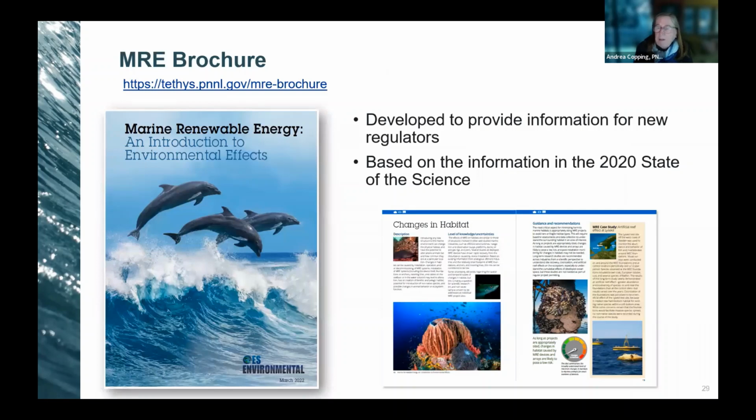So just a couple of things I want to note for you, some resources. This, we've called it a brochure. It's actually about a 16-page book. This is what I called State of the Science Light. This really was created as an introduction to environmental effects of marine renewable energy, particularly to be useful to the new regulators that I know so many countries are bringing on board.